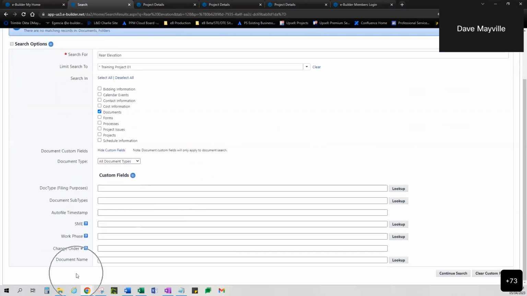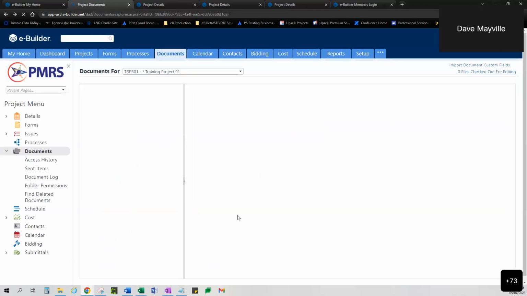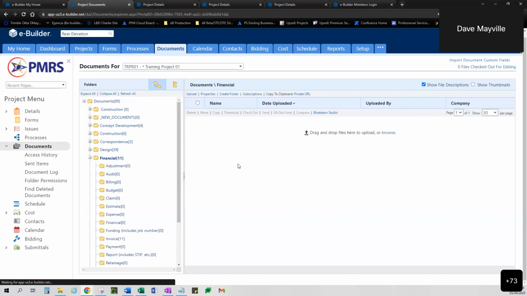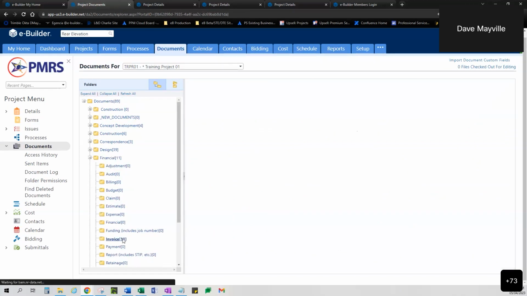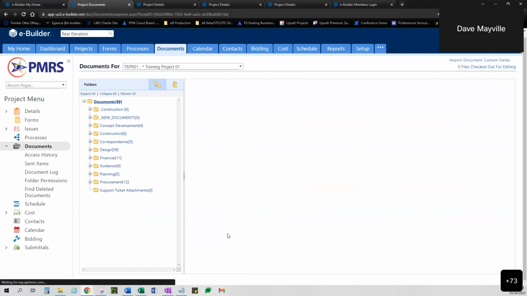notice I don't get any matches. There are no matching records anywhere in the documents or folders that eBuilder can find. However, I know that's not true because I see that document right here in front of my face. Now, why is this document not showing up in that list, but that Have Fun document was in that list? So here's that Have Fun document. That's in my folder structure for this project. Why is the rear elevation one not?